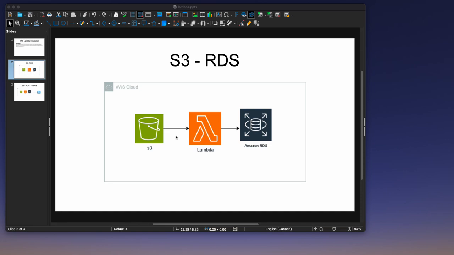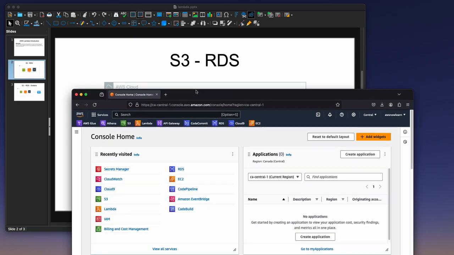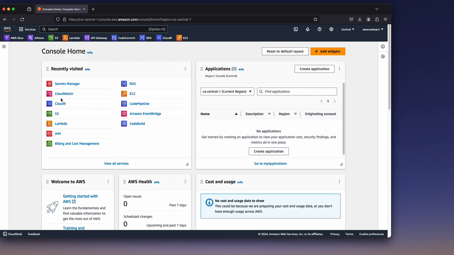Today, let's see how we can invoke a Lambda function using S3 event notification and insert the same data into a Postgres database. So without any delay, let's jump into the management console. There you go. Navigate to Lambda. I can select it from here or you can search it in the search bar here.